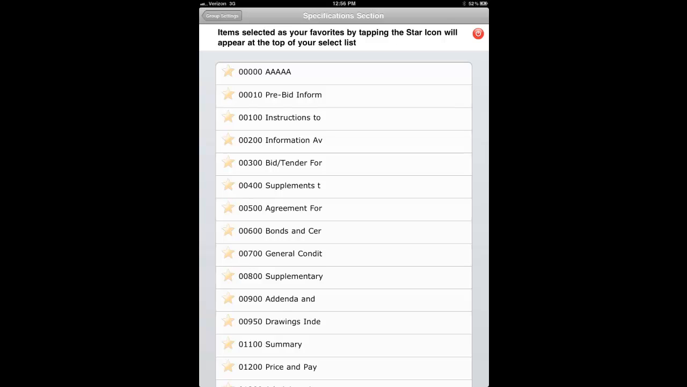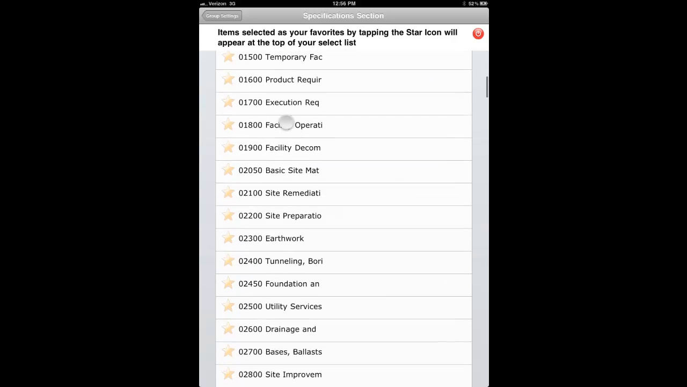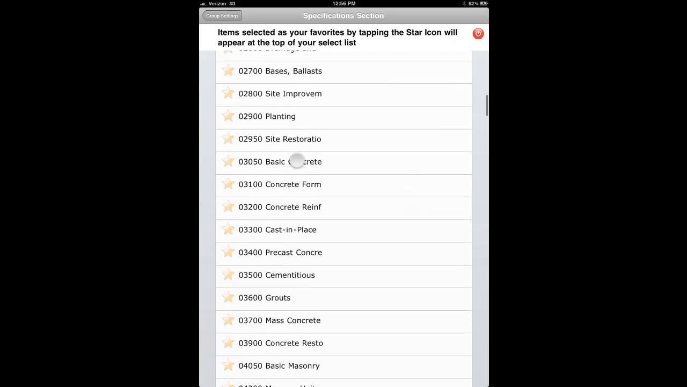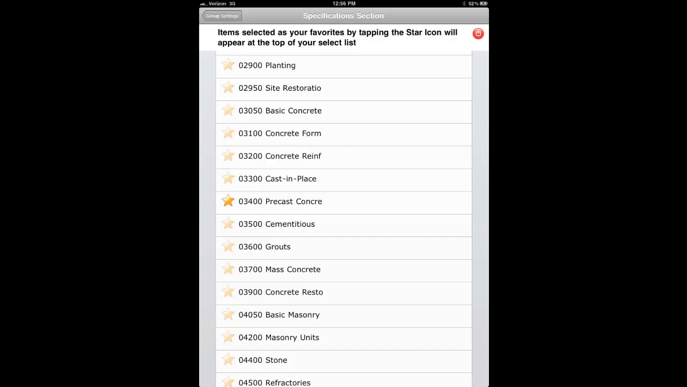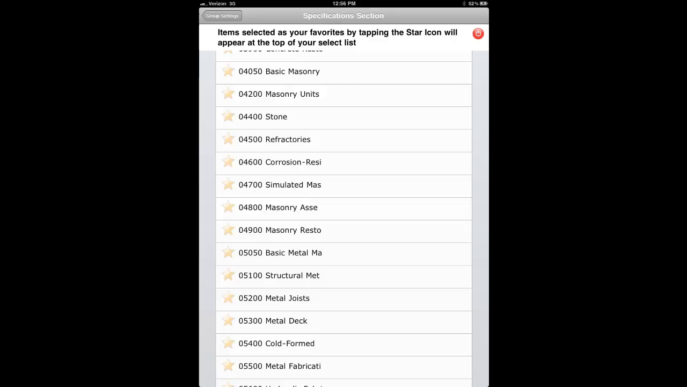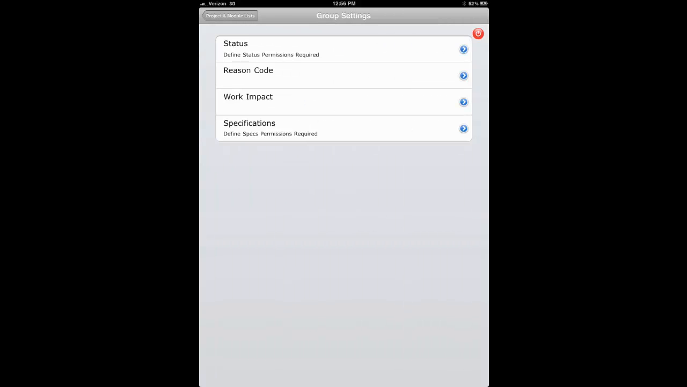You can see the little comment sheet up there says any of those that you tap a star on, they'll appear at the top of your list when we go to select these and assign them. So go ahead and tap the ones that you probably use the most, and they'll appear at the top of your list. It'll be a great time saver, to shorten the list quickly when you select them when you're adding RFIs.